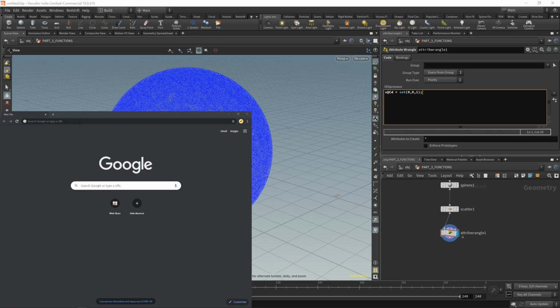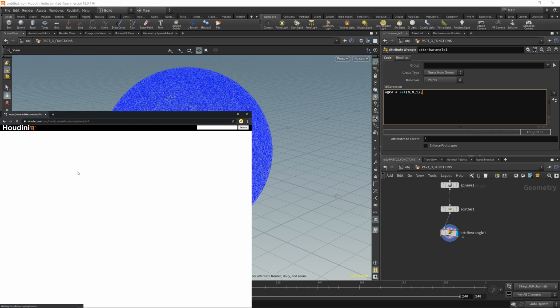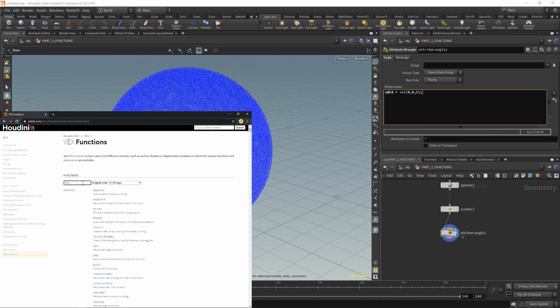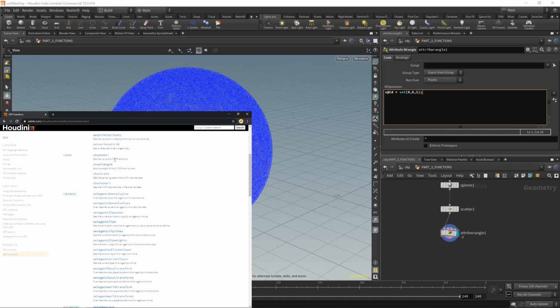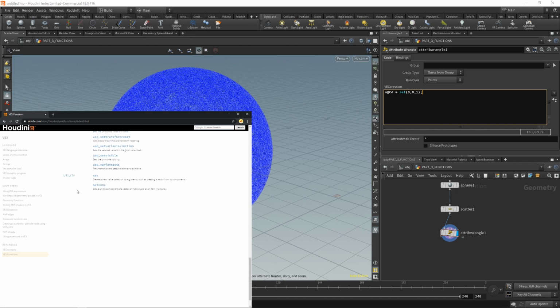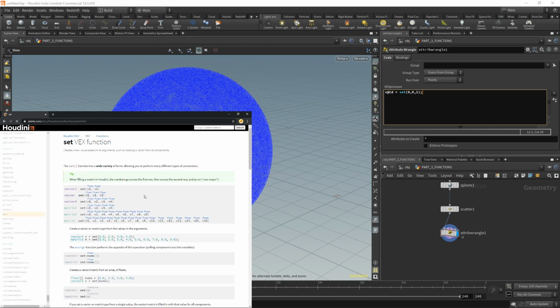SideFX documentation over on the website. So go to VEX documentation, VEX functions, and over here we can filter by set. And there's all of these, but the one we're looking for is down at the bottom under utility called set. Now, if we take a look over here, we have different types of the set function. It says the set function has a wide variety of forms, allowing you to perform many different types of conversions. Now, we have vector2, vector, vector4, matrix2, matrix3, matrix.